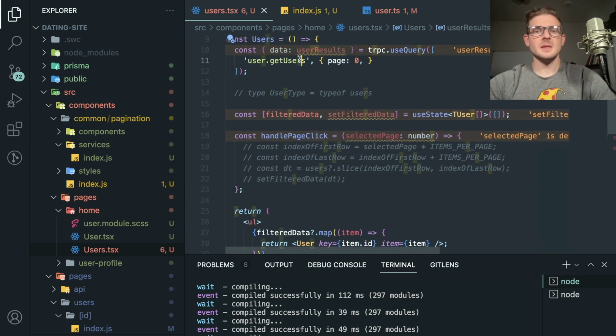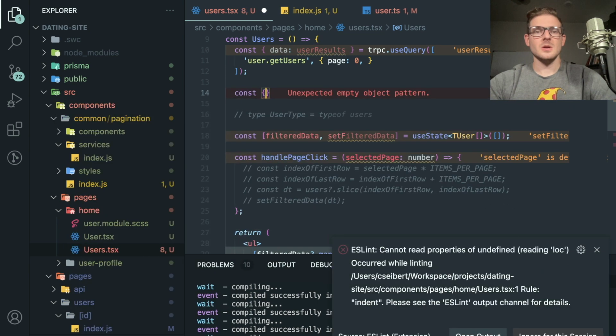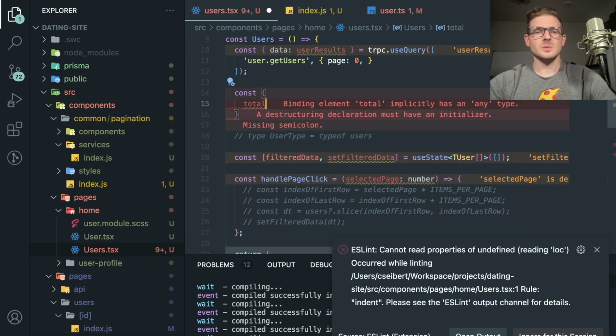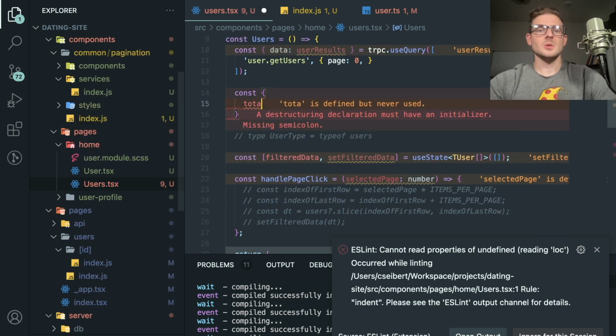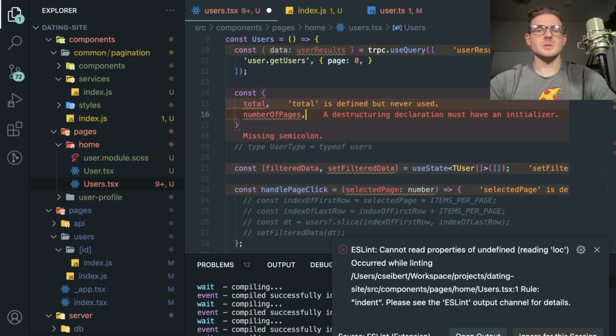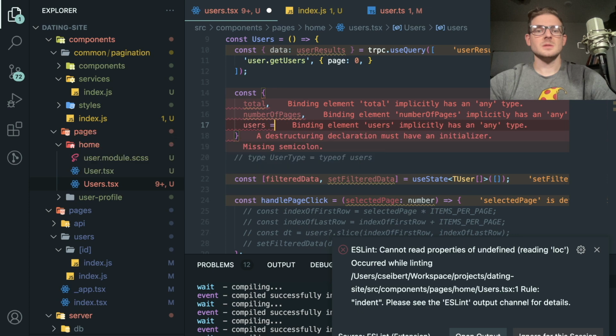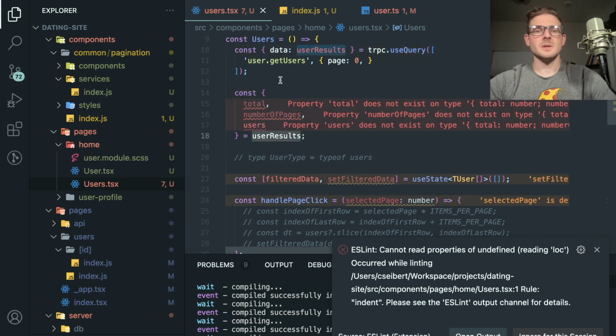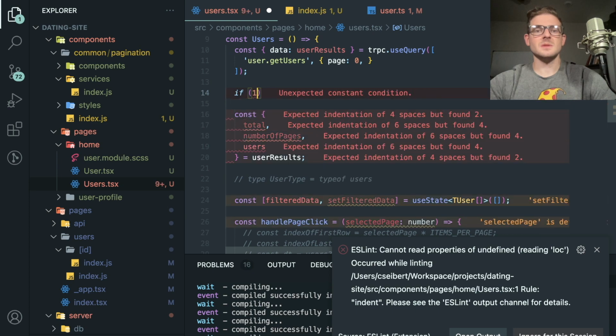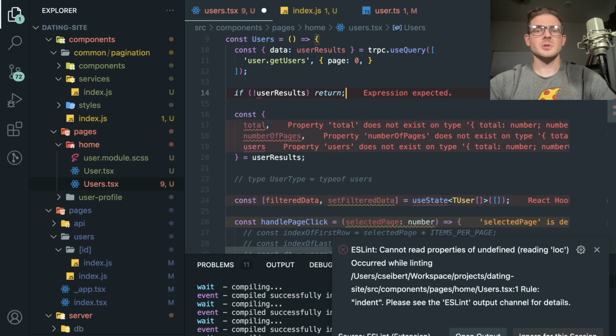And I'm gonna go ahead and say const total pages used, total number of pages and users is equal to this. This would probably crash because sometimes it could be undefined. So I'm gonna say if this is not defined, I'm gonna return.